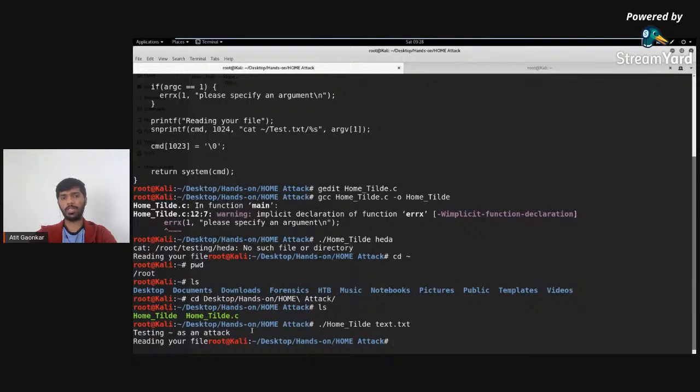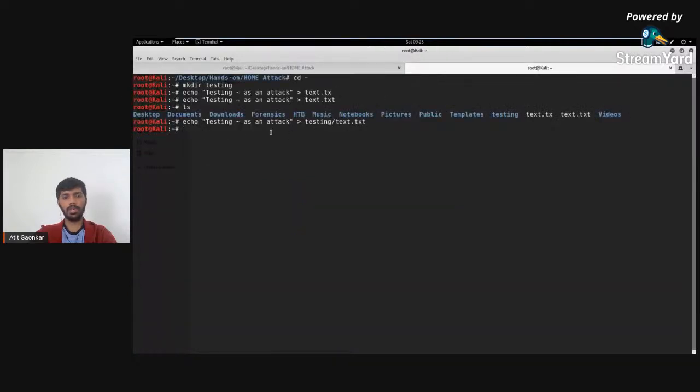Now, what if I actually change the meaning of the tilde? So say right now, we'll see what currently the tilde is. Tilde is a short form for the environment variable called home. Okay, so we'll see what home represents. Now home represents slash root. Okay, now we are currently inside root.